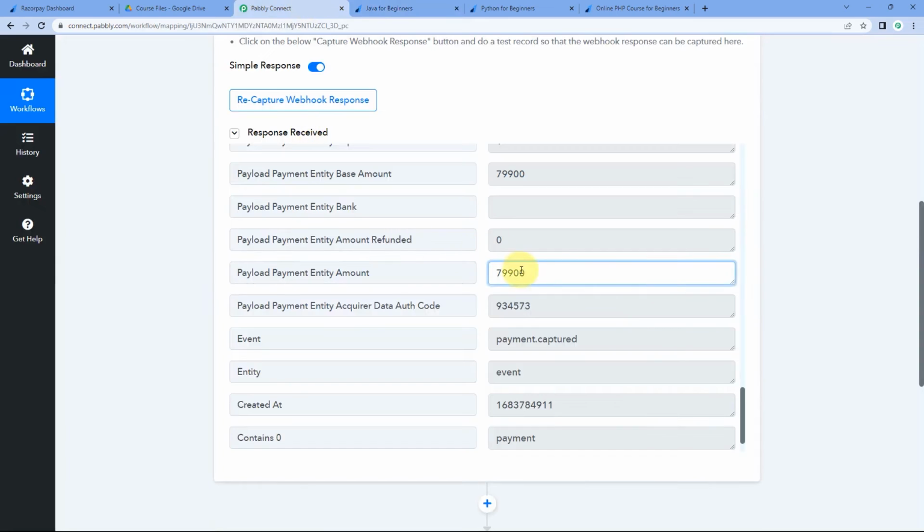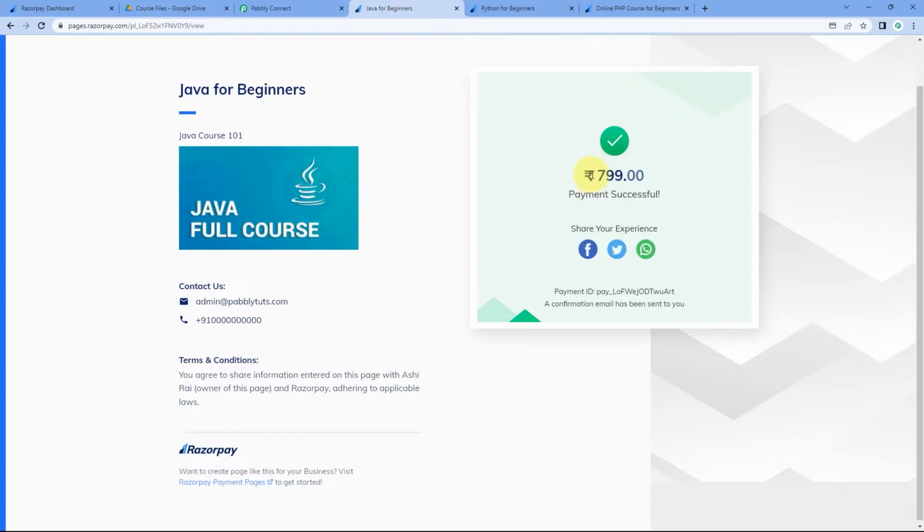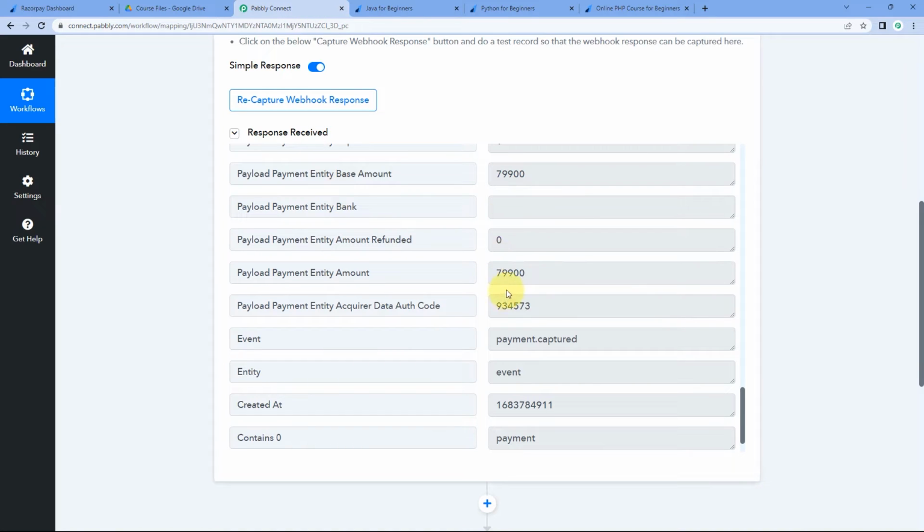Now we have received these two extra zeros in the response because while sending the data of a newly captured payment, Razorpay does not support decimal values. That's why the course price was 799.00 and that is why it has eliminated the decimal and sent us these two zeros as well. So if you want, you can remove these two zeros in the next step or you can continue with this as well.